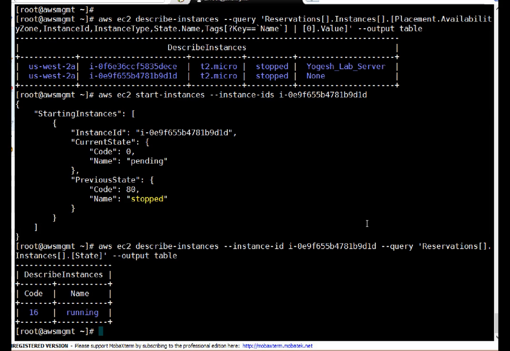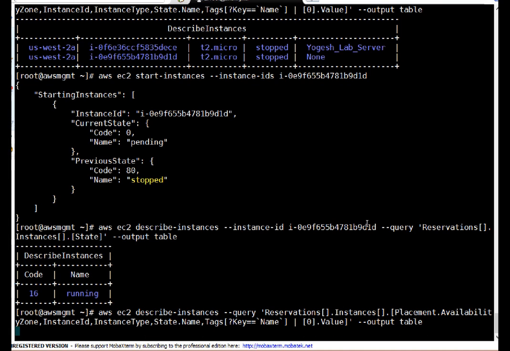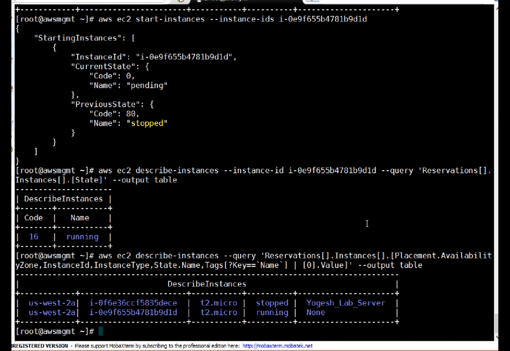So friends, this is the way to power on the instance. Let me show you with this command in tabular format. You see this instance is running. So let's power off this instance now. To power off, friends, that's again very easy. aws ec2 stop-instances, then the instance ID, this particular instance ID which we want to stop.